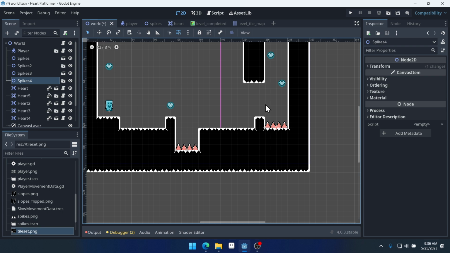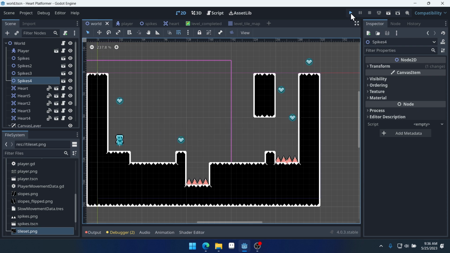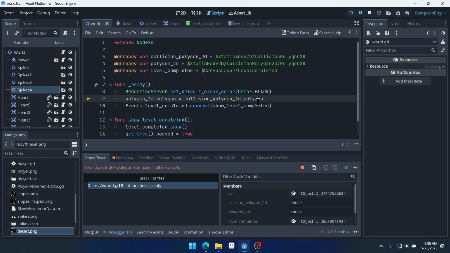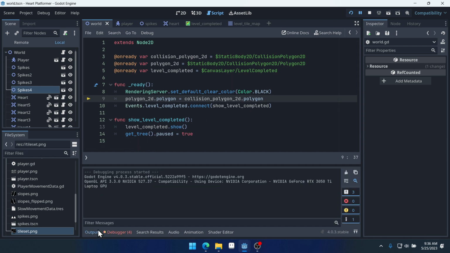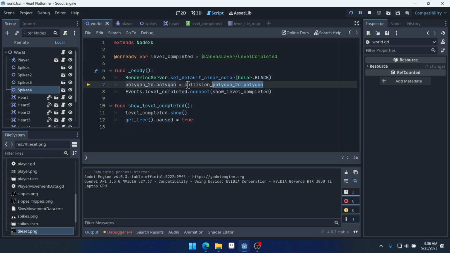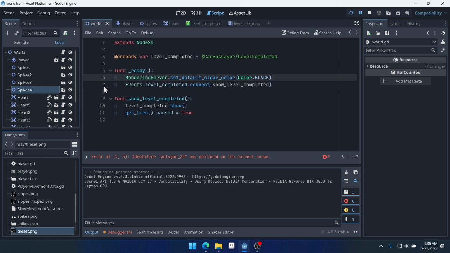There we go. Save and run the game. And our code broke. Okay, so invalid get index polygon on null index. That's because we deleted that polygon 2D, right? And this collision polygon. So before we were getting access to those, we no longer need those. So we'll delete this line here and those and save.